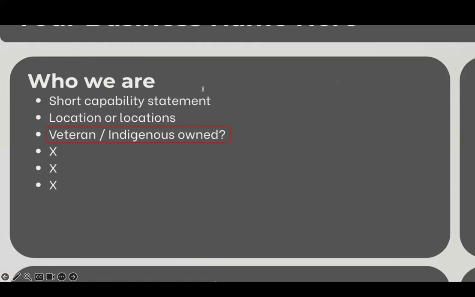Now, what is important in here though, is if you are not a veteran or Indigenous owned business, but you do have programs or initiatives that are supporting veteran employment, or supporting Indigenous or community and social outcomes, put that in there. Those are huge, huge benefits that start to look at community and social outcomes. So make sure you're putting that in there.